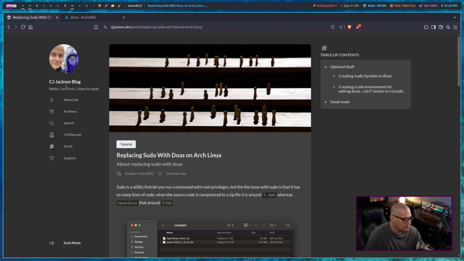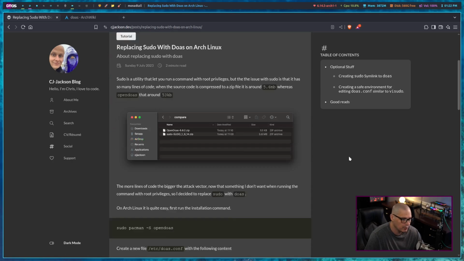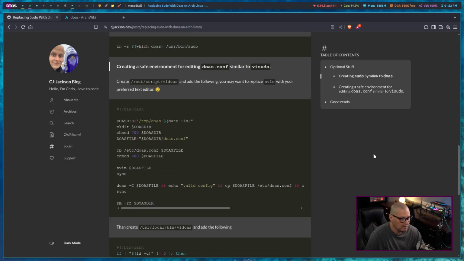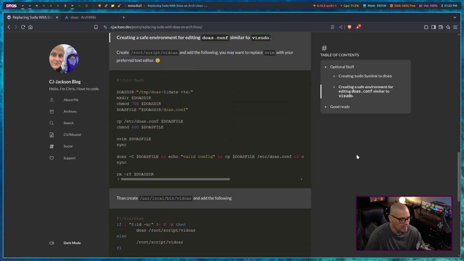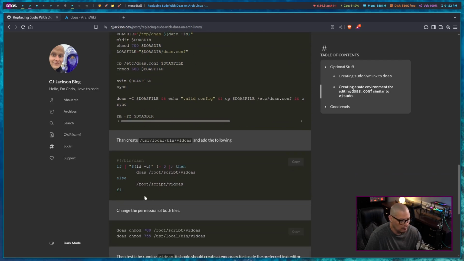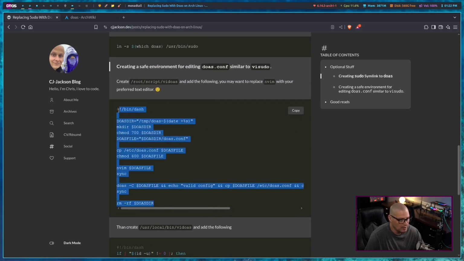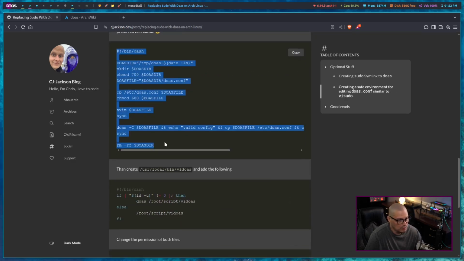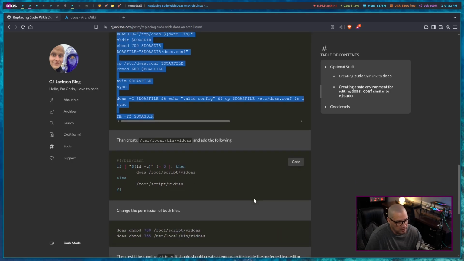This is CJ Jackson's blog. I'll link to this blog article, Replacing Sudo with Doas on an Arch Linux System. And if you go toward the bottom here, he has a script for vi doas, right? Basically, it's two scripts, very, very short scripts. This little script here, just a few lines long, this one, maybe 10 or 12 lines long. You put these two scripts in their rightful place on the system.